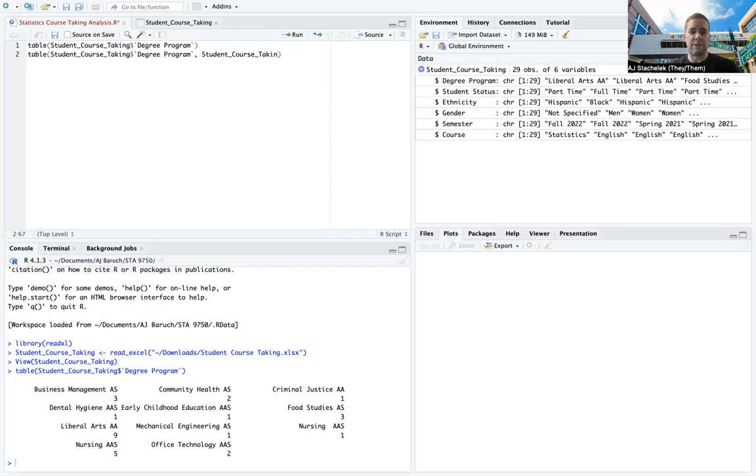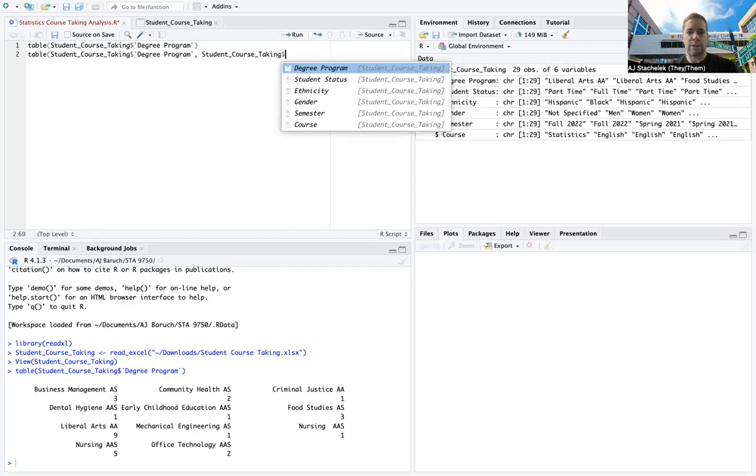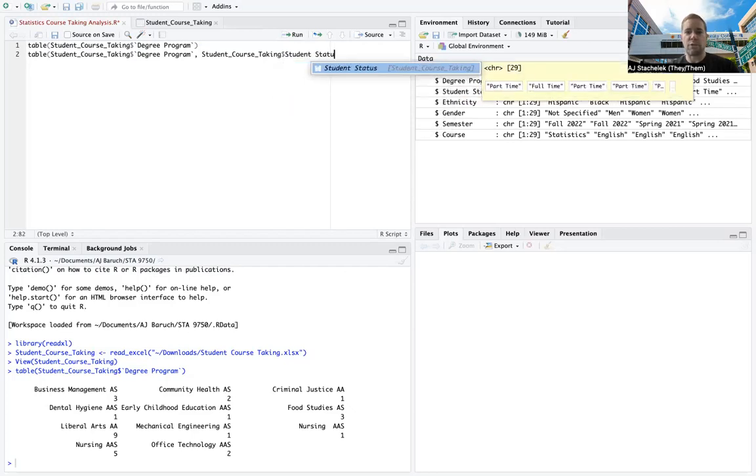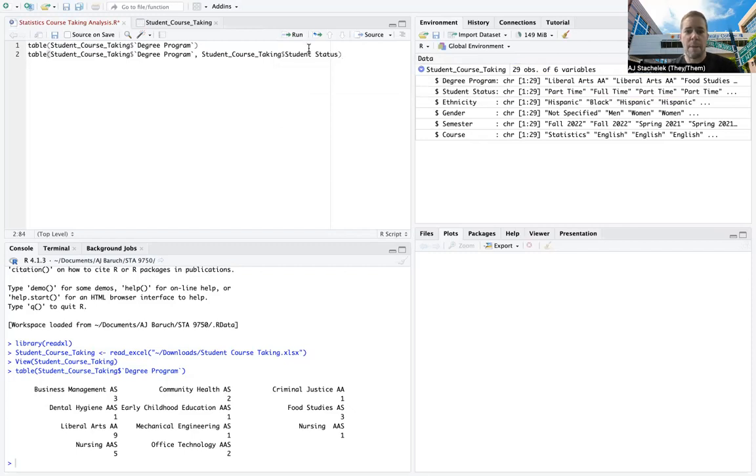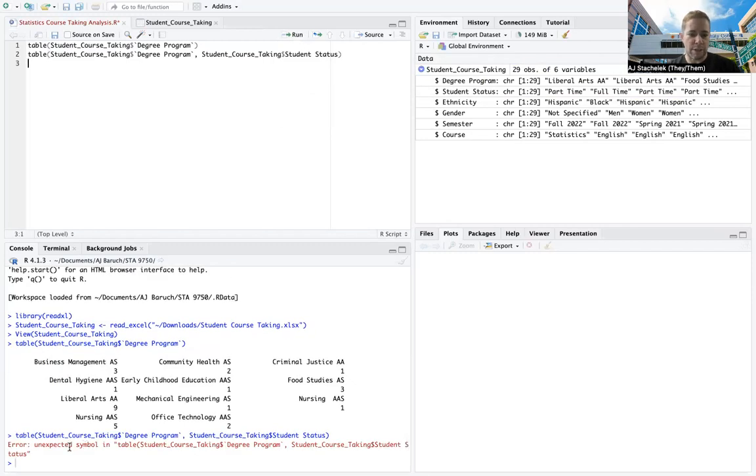So let's say I did this and I started typing in, what did I say, student. Actually, you know what I could do? Let's do that. And then we could do student. And I'm going to type it in myself instead. I'm going to put student status. I'm going to try to type it. And if I tried running it that way, it's going to give me an error.